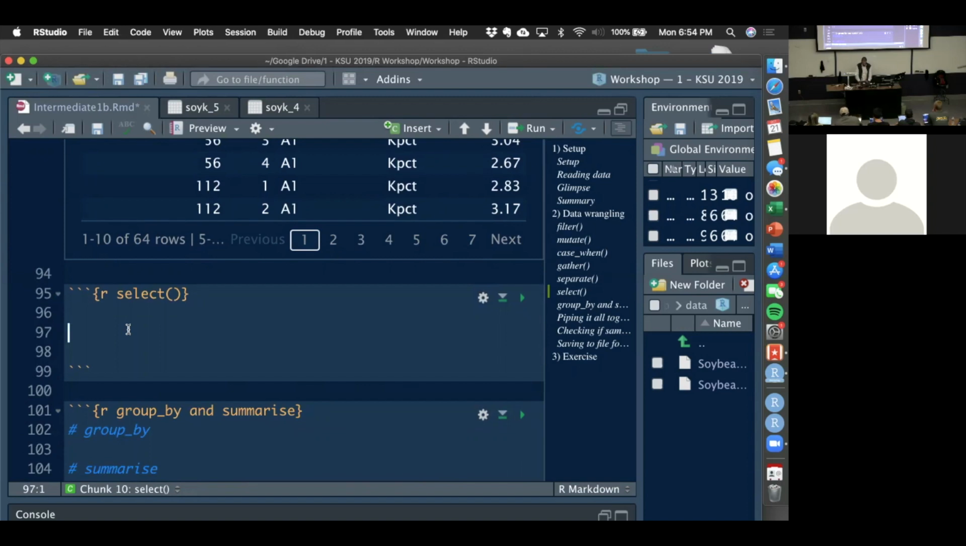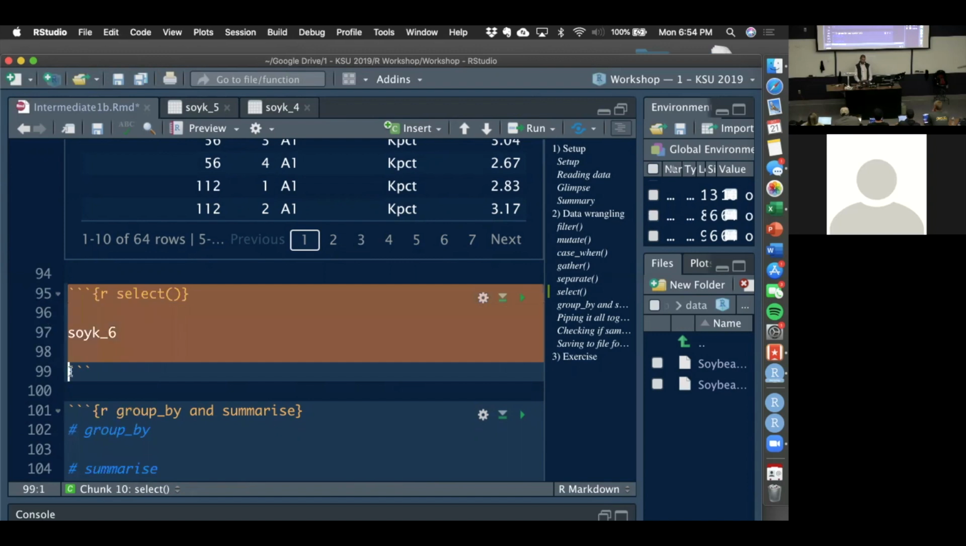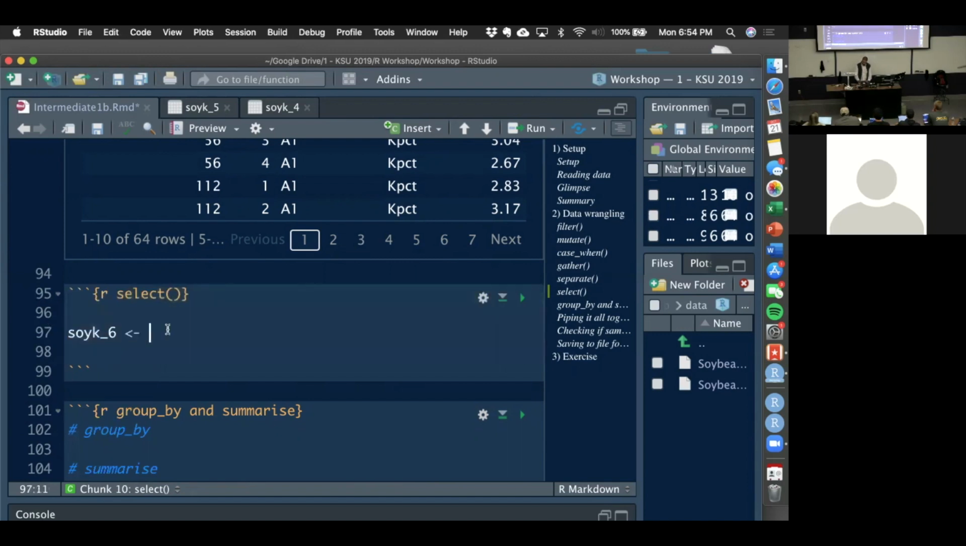So let's call this soy K underscore six. Sorry, this is under the select chunk. Use the assignment sign. And this is a very important tip for you to keep in mind. The name of the function select is a name that many packages use. Usually when I'm writing this type of data wrangling function and I get an error, it's because I type select and it's trying to use a select from a different package, not from dplyr, which is the original package that we want to use it from.